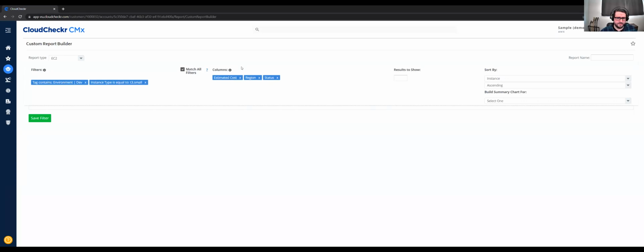So from the columns, we have some options. Right now, the 3 defaults are in there: estimated cost, region, and status. But we can go through and add in some more. Let's add age since launch. And let's do EBS cost as well. Hit apply. Results to show. I don't want to limit it, so I'm just going to leave it blank. But if you did want to limit it to, say, the top 50 results, you can.